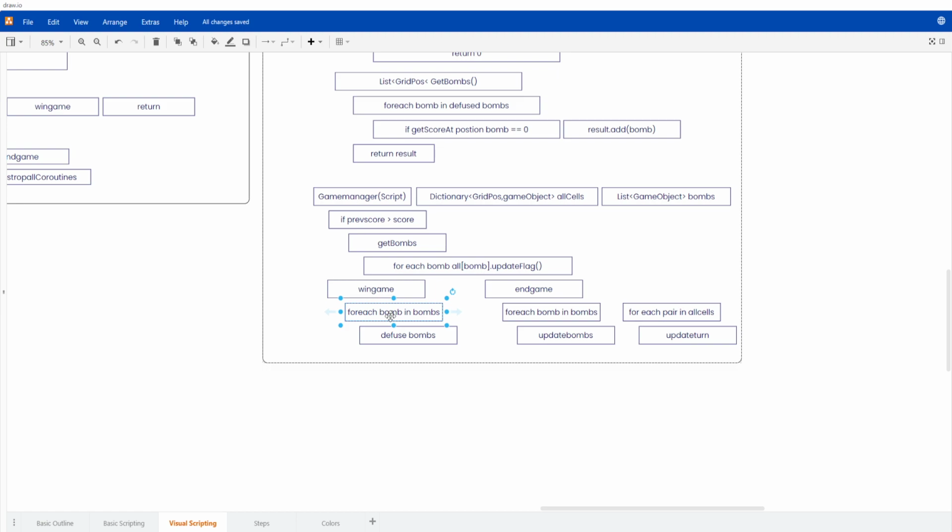Let's add some narratives for the UI. In the win game, the game is going to be won when we have found all the cells. So for each bomb in bombs, we'll defuse the bombs because we have set the sprite to flag. But when the game is finished, we need to show that it is defused.